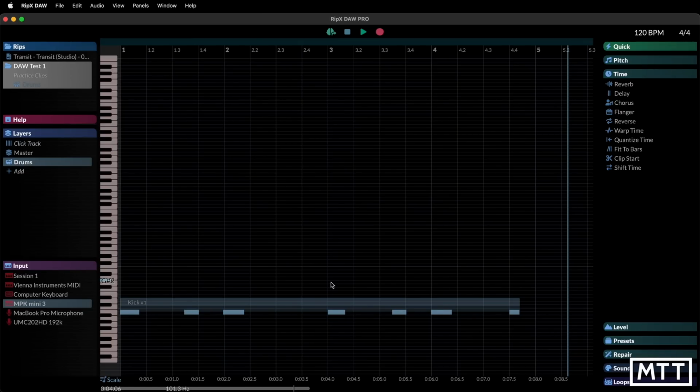Let's try and record some snare. So now we're going to just go back to the beginning, hit record, and then just add a snare. The snare is just going to be on D. So that. This should be fairly straightforward.